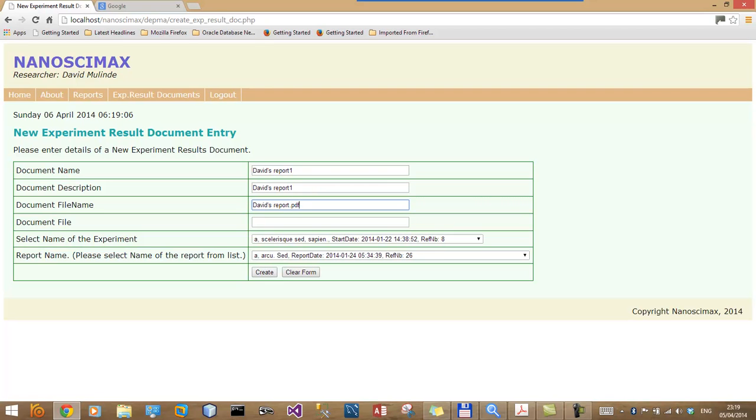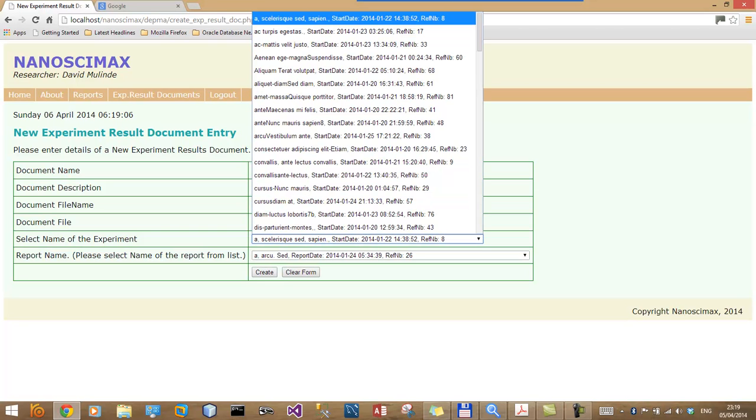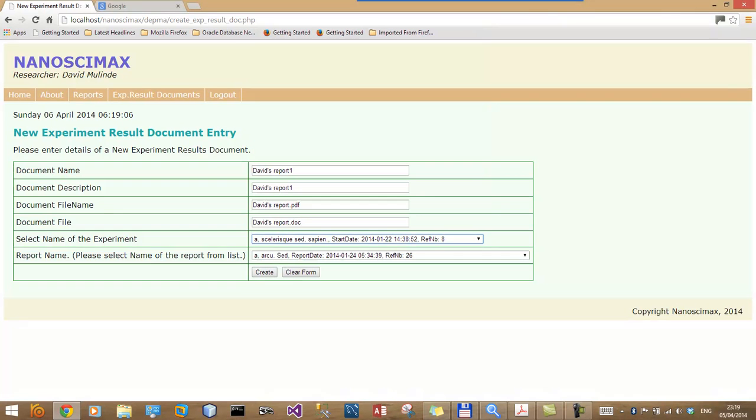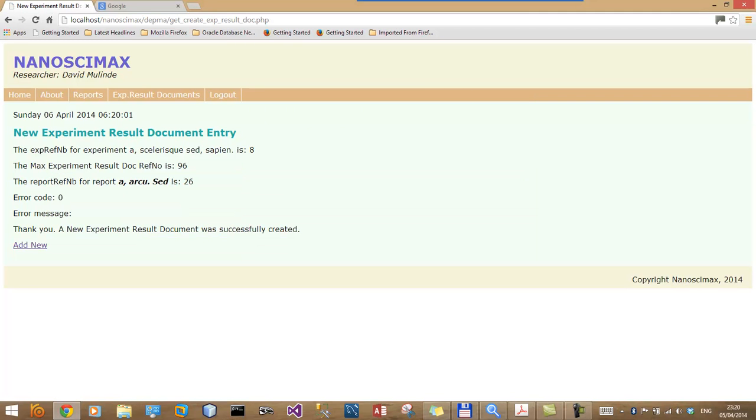PDF, and file, we can say maybe doc. Okay, select the name of the experiment. So here I'm assuming that this is the experiment. This experiment name, I can choose a name like, okay, you can go with this. And report name, maybe that one. And I say create.